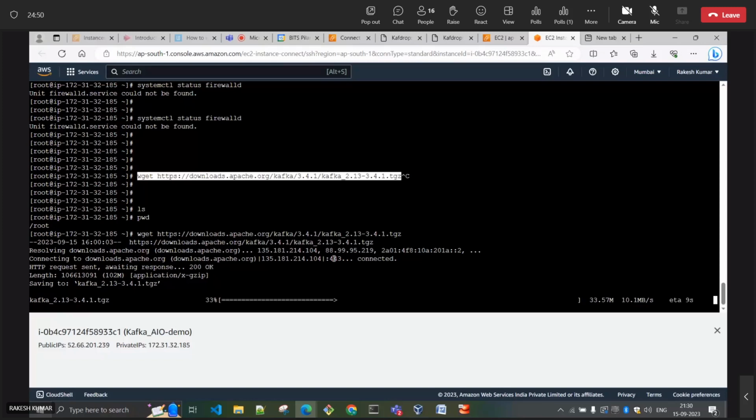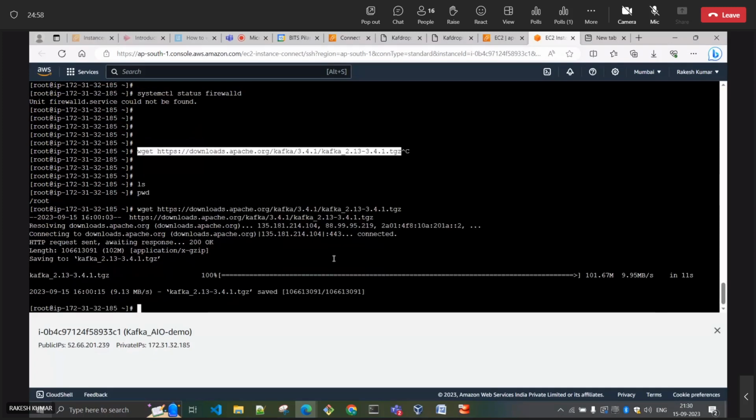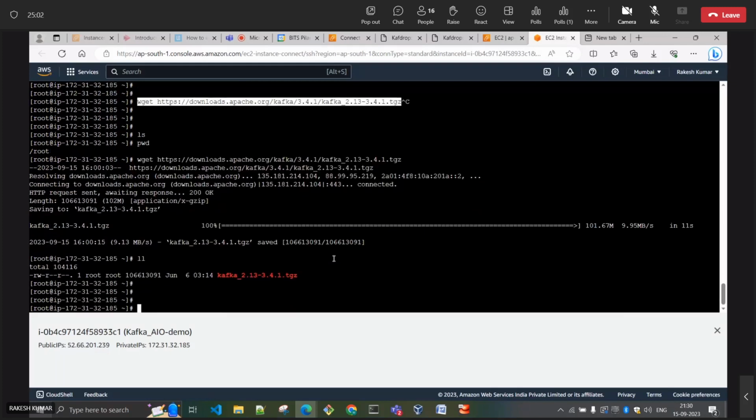This package is around 200 MB, not exactly sure. Oh, 101 MB. So depending on your internet speed, it could take quite a long time. Oh no, it won't, because if you do it on Amazon, then the Amazon speed will come into the picture. So here we have downloaded it.